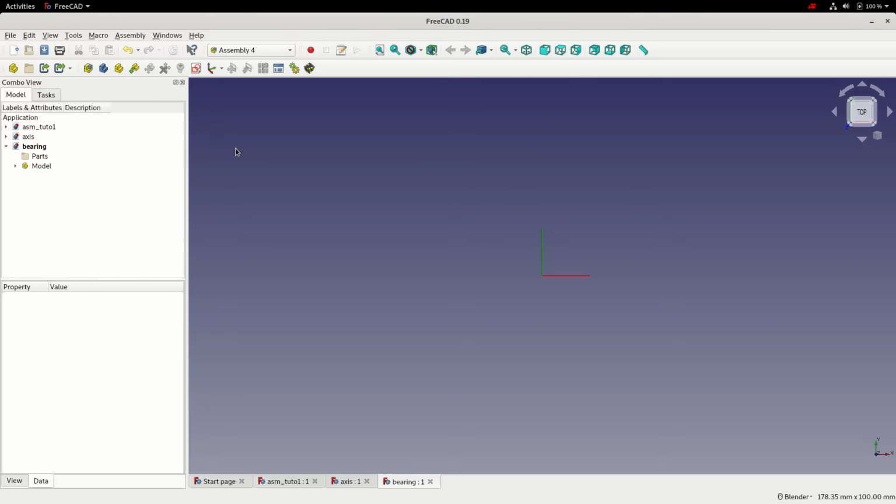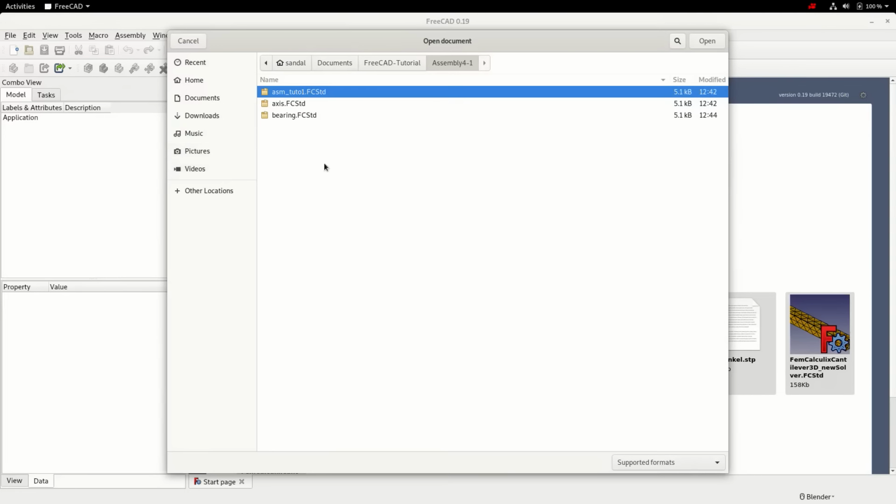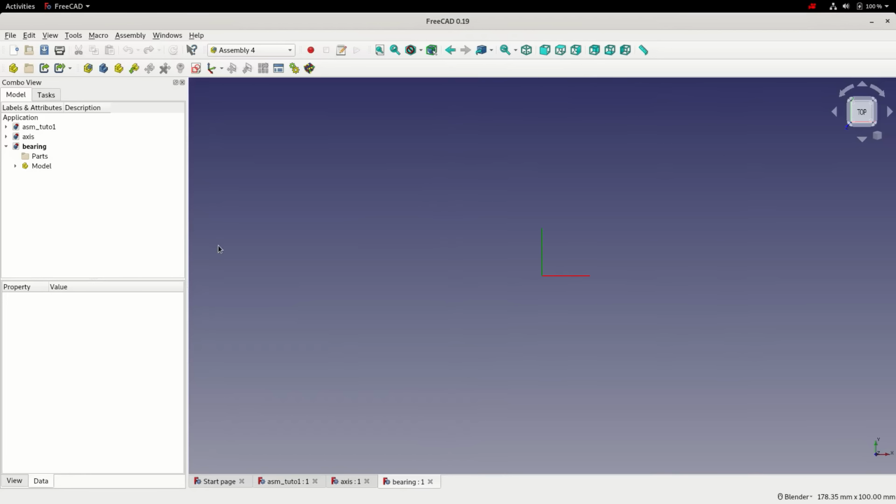So for these files to be used in an assembly model, the path to the files is required. And for that we need to close all 3 files and then reopen them again. So I'm going to go ahead and close the 3 files that we've created and then open them again. So with the files created, closed and then reopened, we're now going to go ahead and model the axis.